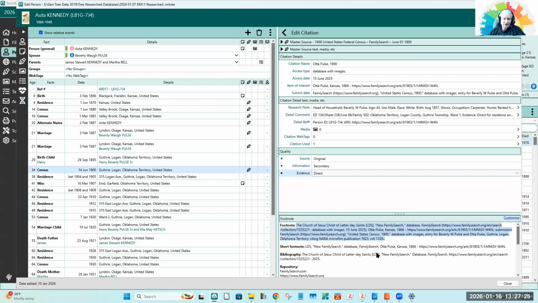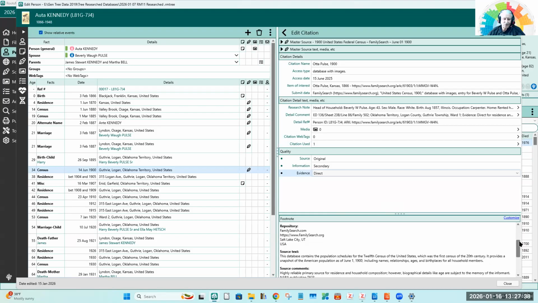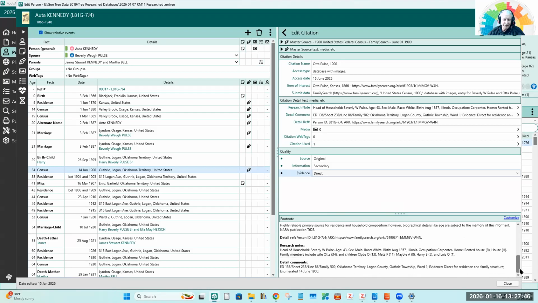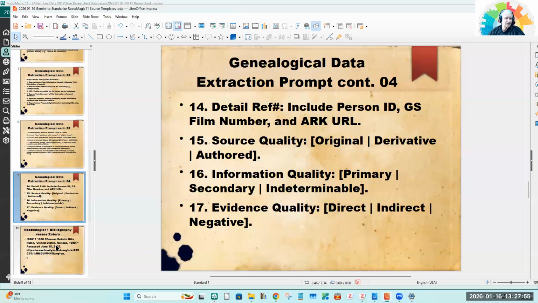Now this is worth looking at in total. You have this large footnote, you have the short footnote, you have the bibliography or biography, depending on which group of people you believe in. And then you have all these notes that are down here. Okay. All righty. So let's go back to this and let's go to this.